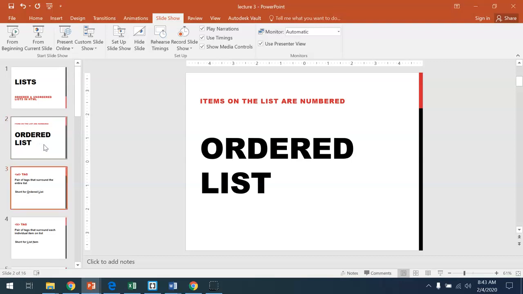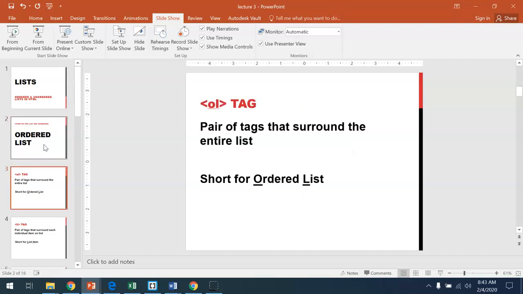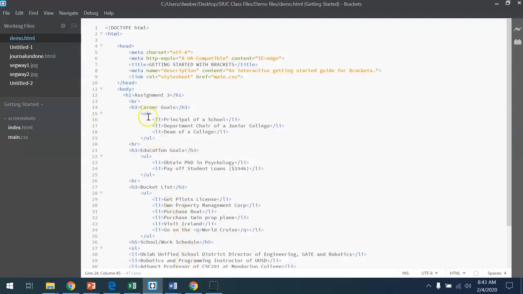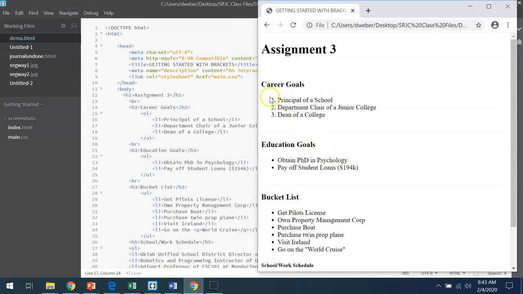So ordered lists. The OL tag is paired with the surrounding the entire list. So what this does is when we get into brackets and we create an OL, which is this section, and then we create list items. So this is assignment 3 that I created last night with my physical class. So when we run it, it's going to look like this. So an ordered list is technically a bunch of list items that are wrapped or nested in the OL tag.